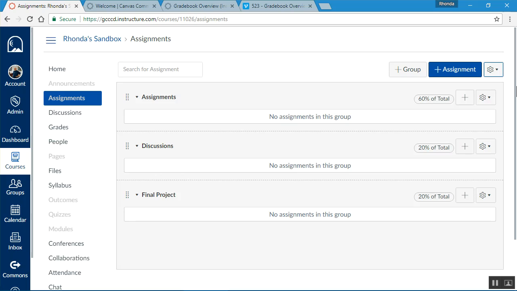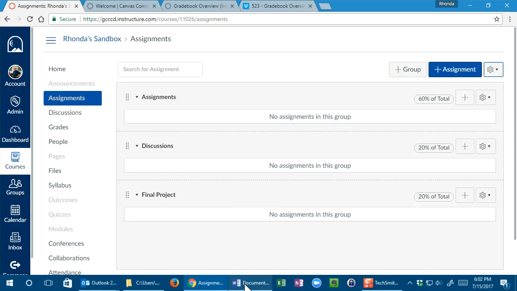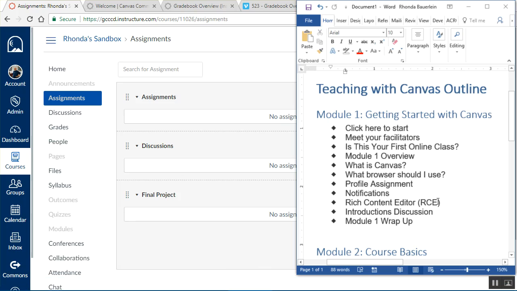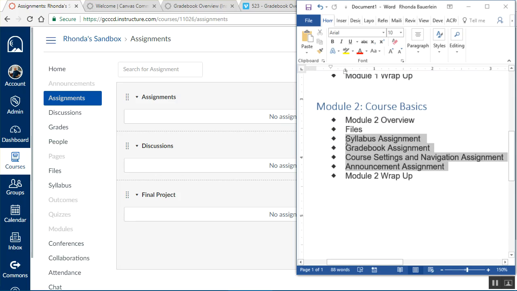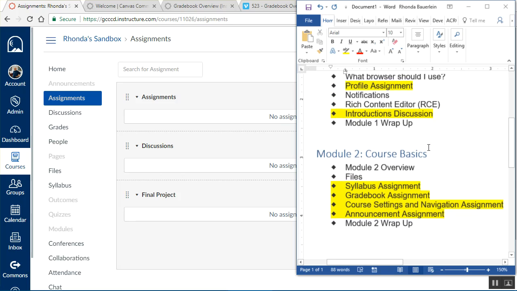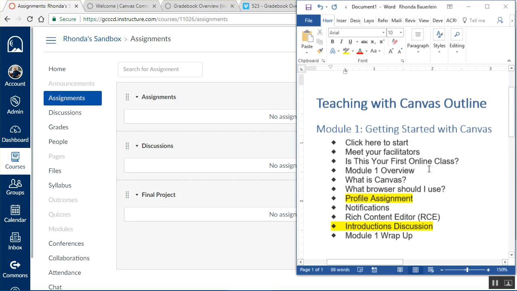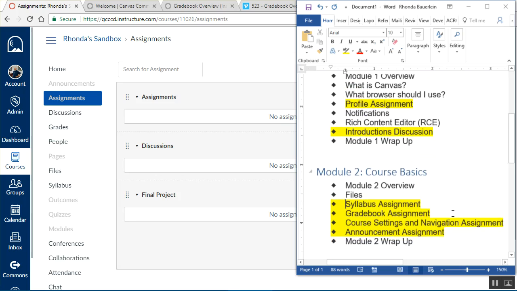Alright, so now I need to start adding my assignments. I've got an outline for my course that I made for myself. So I'm going to identify the things in here that are assignments and highlight them so I can easily find them. This week there's 4 of them. Oops, wrong button. Alright, so now I know which ones are assignments and I can easily spot those.